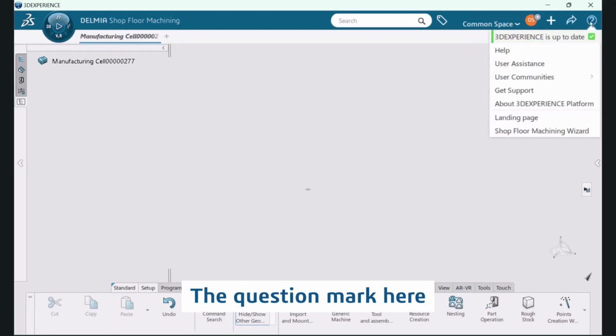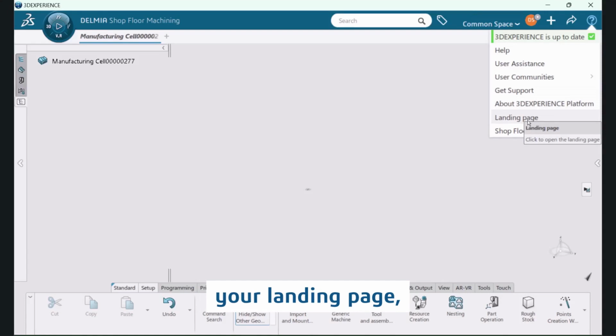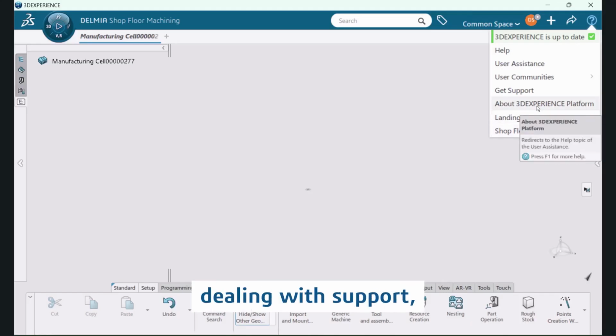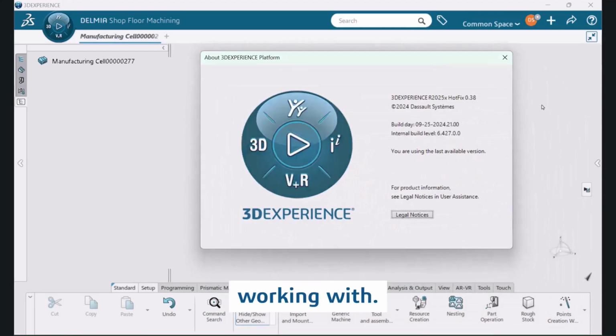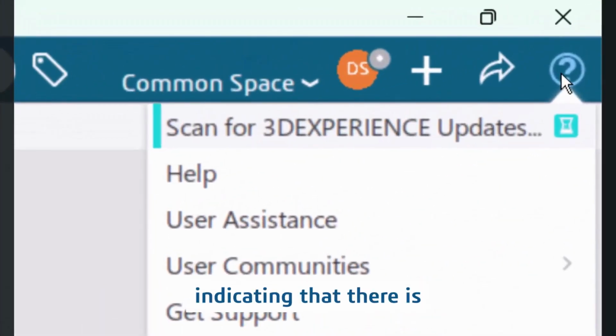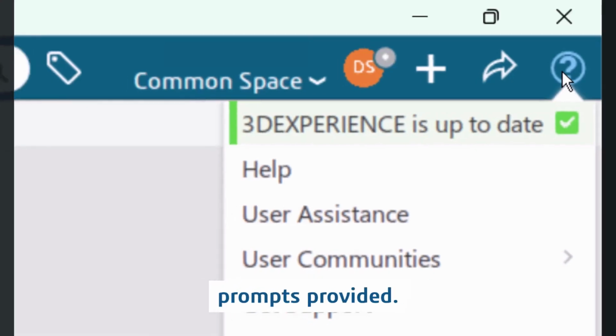The question mark here is where you can find your help, access to communities, and the support hub. If you need to reach your landing page, that's here. And anytime you need to find your machining wizard, that would be here also. For anyone that's dealing with support, you can click on the About to learn what version of 3D Experience you're working with. Also, as you continue to use the platform, an icon will occasionally display over the question mark, indicating that there is a newer version or hotfix available. You can follow the directions on how to update them from the prompts provided.